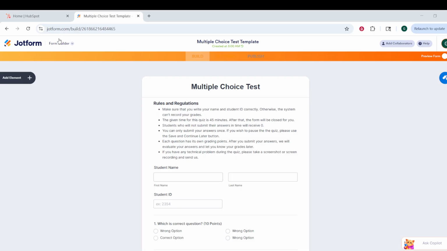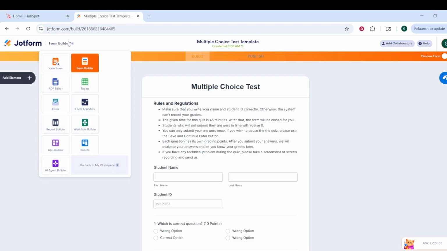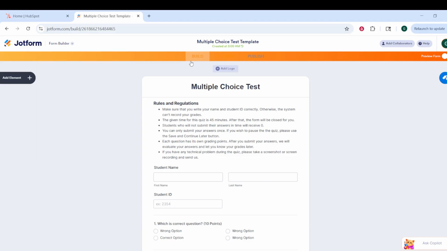To begin, log into your Jotform account. Make sure you are using the correct workspace or account that contains the form you want to connect. Once you are signed in, you should be able to see your dashboard and your forms. Take a moment now to open the area where your forms are listed, since the next step depends on choosing the right form.